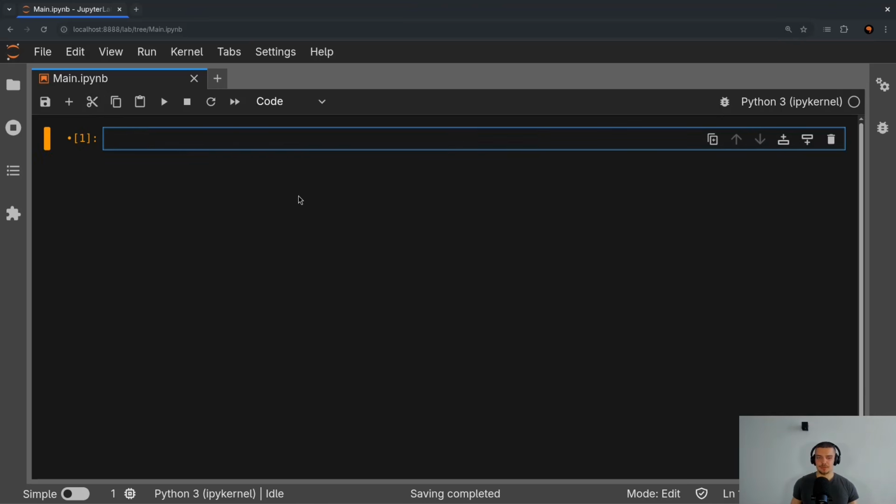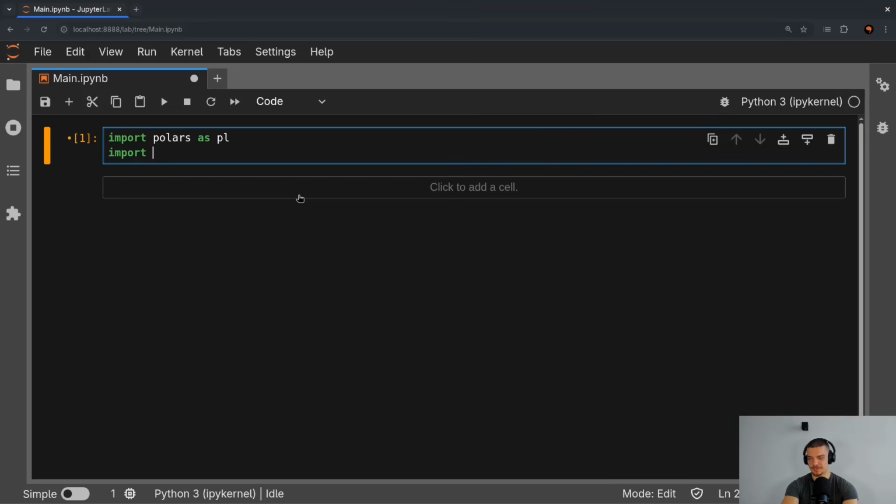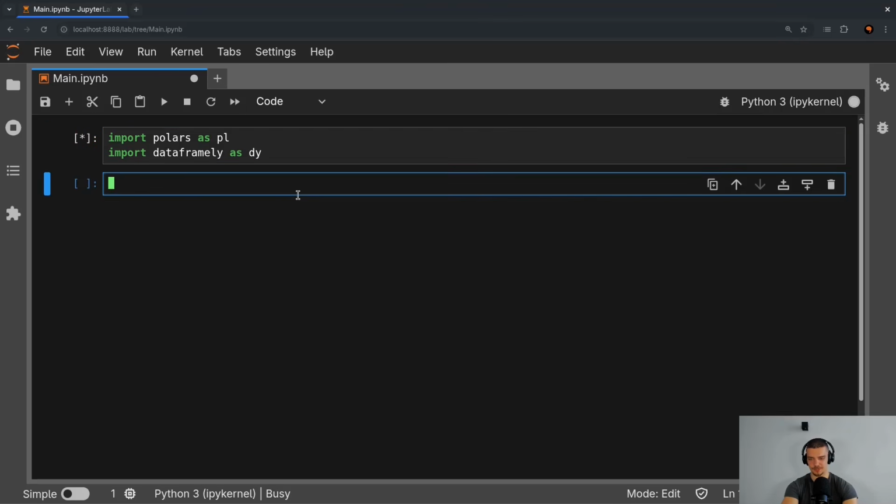Now, here I want to show you how we can work with polars data frames and DataFramely for validation. So I'm going to start by saying import polars as pl and also import DataFramely as dy. This is how they call it in the docs. This is the alias, the official one.